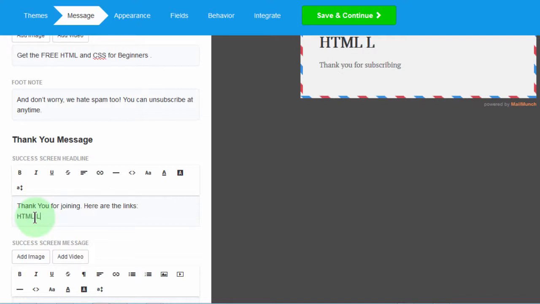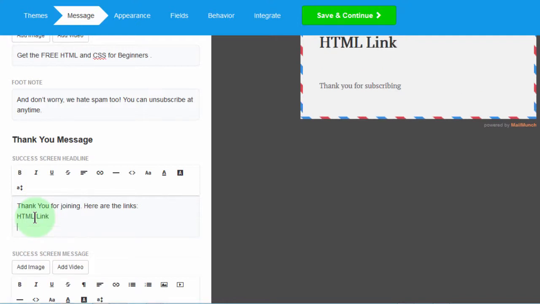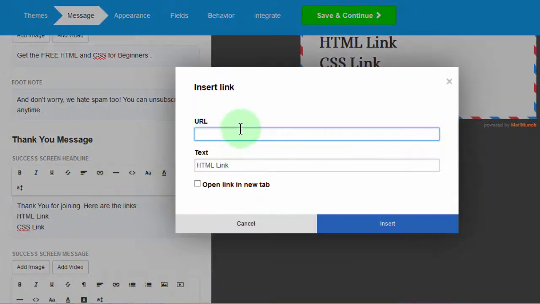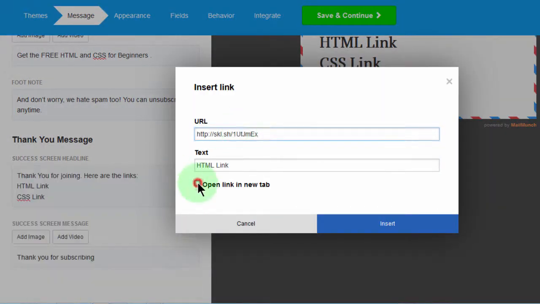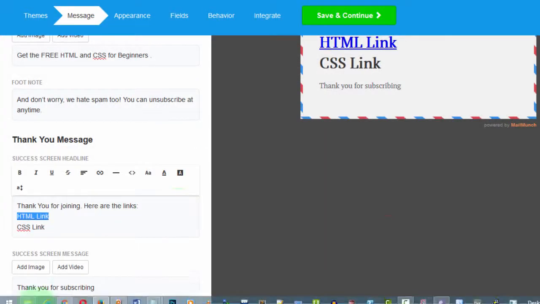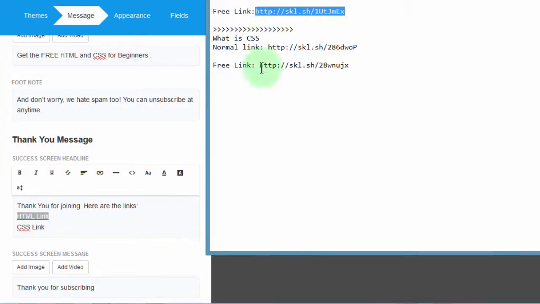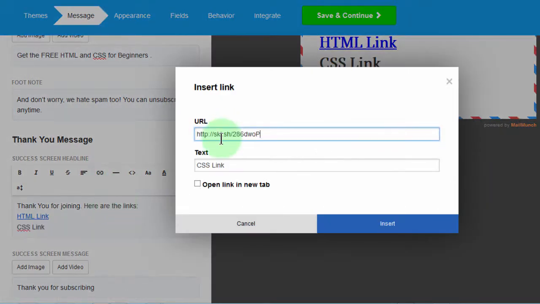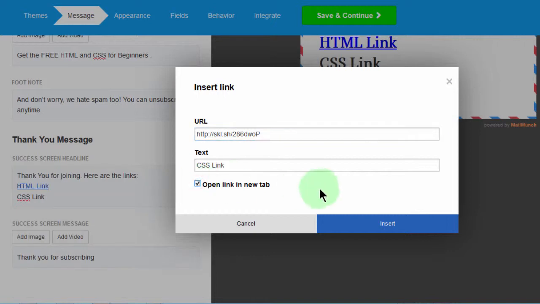HTML link, and then CSS link. So if I put that there, and then insert the link, paste in the link, and I will say I want the link to open in a new tab, and then I will insert that. Come back here, and I will take the CSS link, put that on there, link, insert, Control V, then open it in a new tab, then insert.